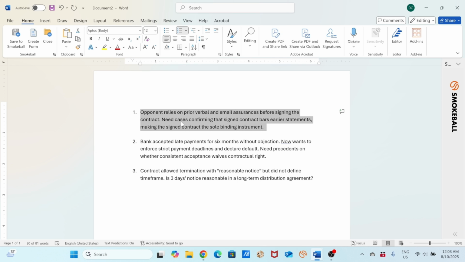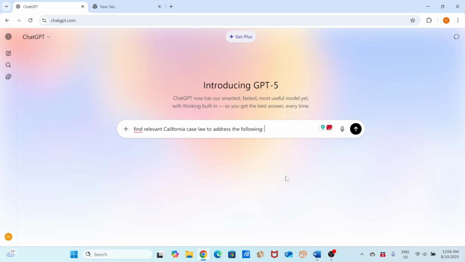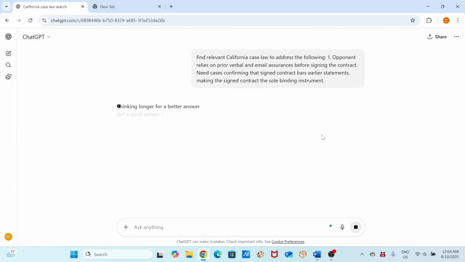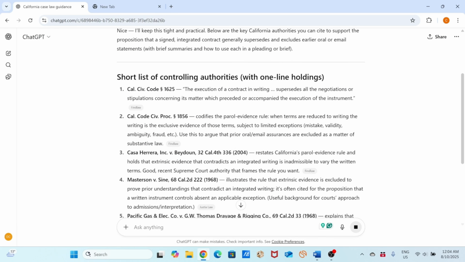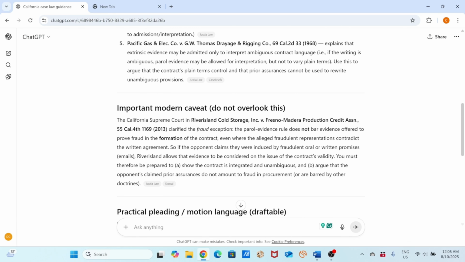To start, we use GPT to generate search terms and key phrases tailored to this issue. We're using GPT-5, which is known to reduce hallucinations, but no matter the tool, verification is crucial. We input a simple command asking GPT to find relevant California case law addressing this point and then add our own notes to clarify the context.